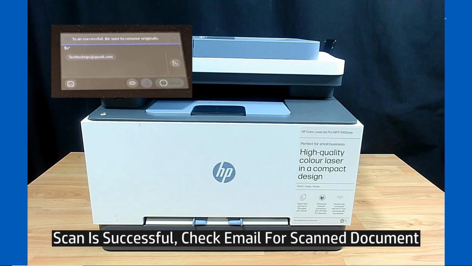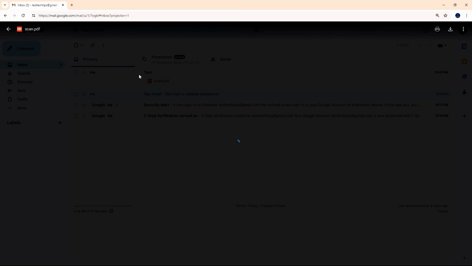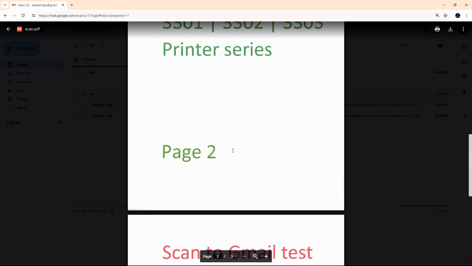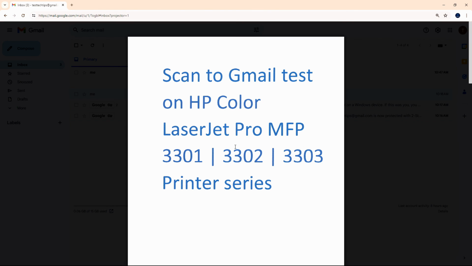The scan is successful. Let's check out our email. From our Gmail, we can see that there's a test email that just came in. Let's take a look at the scanned PDF. So this is page 1, this is page 2, and this is page 3. So this is how you set up and use Scan to Gmail for your HP Color LaserJet Pro MFP 3300 printer series.